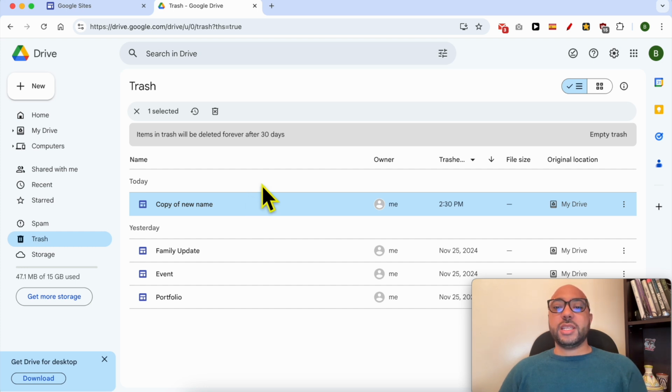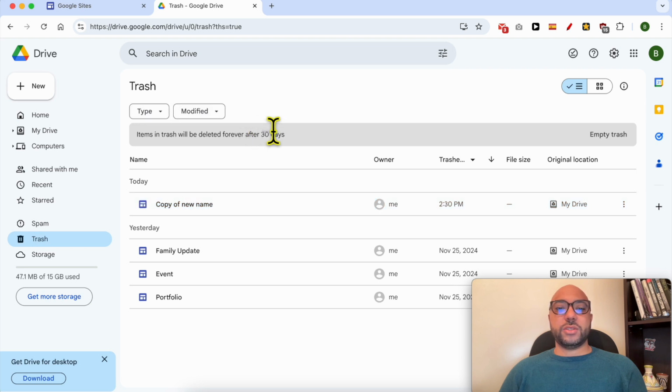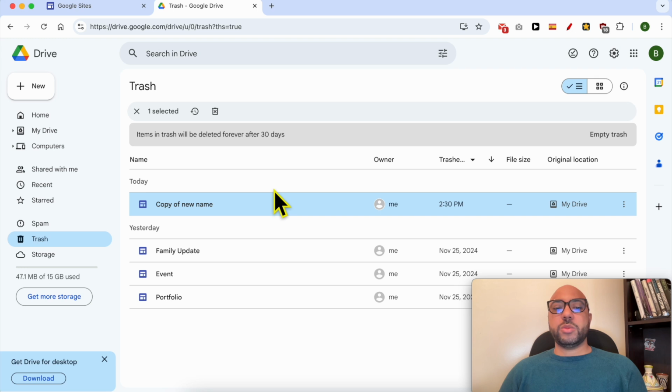To my knowledge, any websites can be restored within the first 30 days. After the first 30 days, the website cannot be restored. To differentiate between multiple sites, just look for the website name. Now, to restore this website, just click on these three dots.